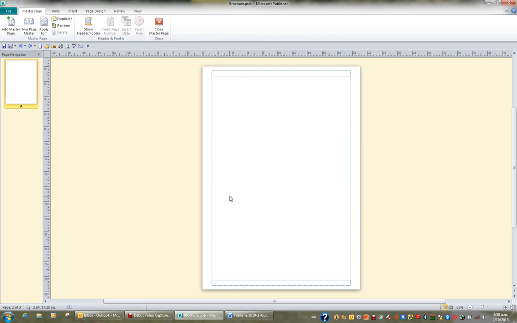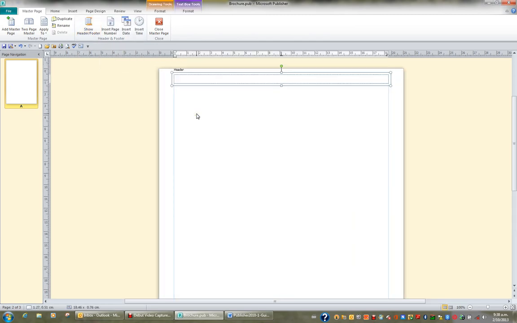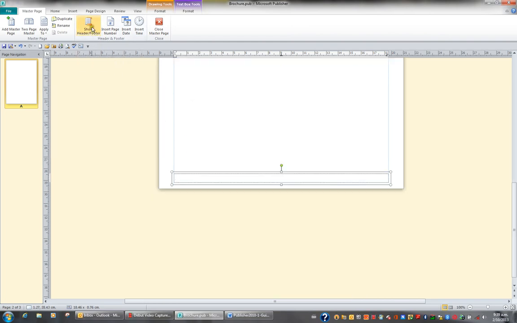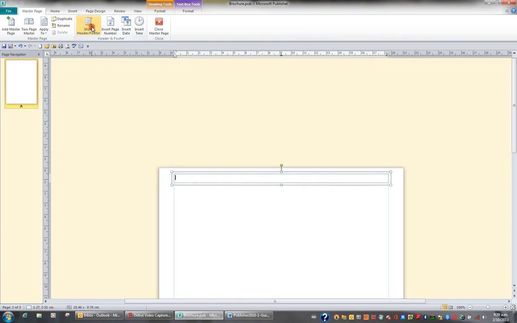What I might like to do is add a header or a footer, and on my Master Page tab in the ribbon I have a button called Show Header/Footer. When I click this, it shows me the header, and I'm able to put text or anything in here that appears at the head of every page. If I click the button again, Show Header/Footer, I'm taken to the footer, and again I'm taken to the header, so it moves up and down between the header and the footer.